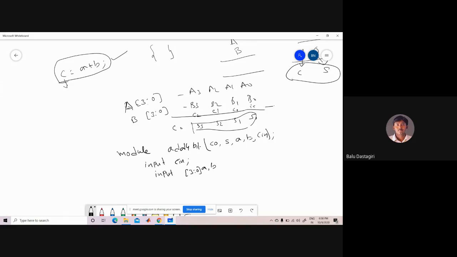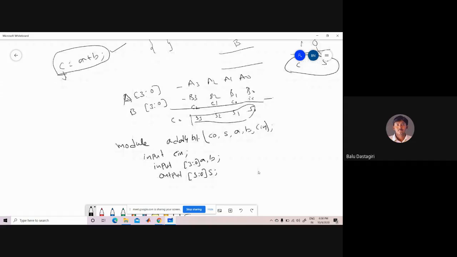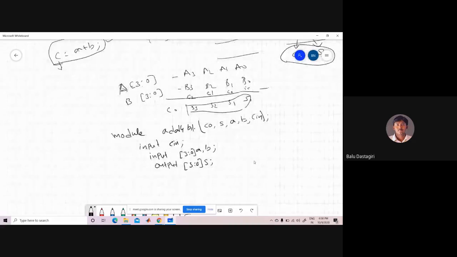So input [3:0] A, B, which means A and B are 4-bit data here. After defining the input bits, the next step is to define the output. Output [3:0] S, and after that there is one more scalar output, that is out C0.